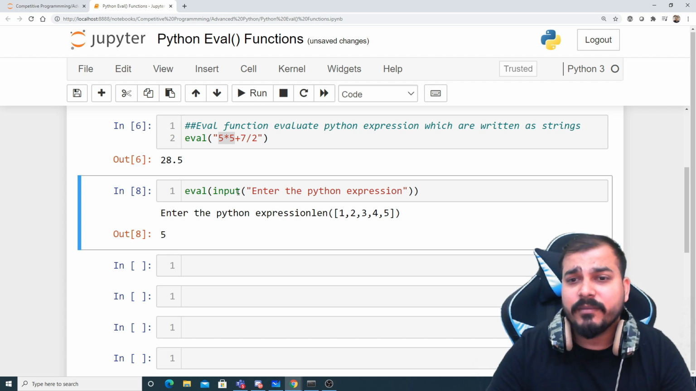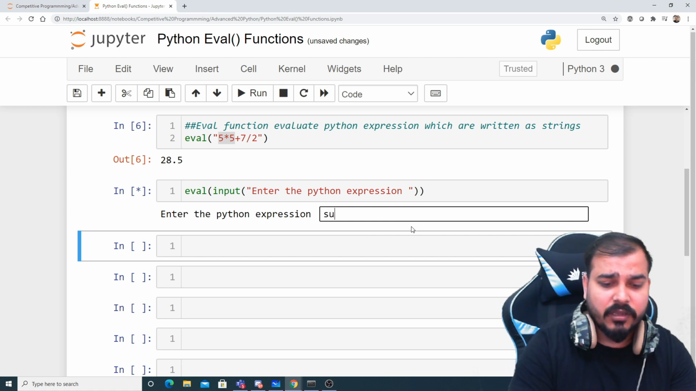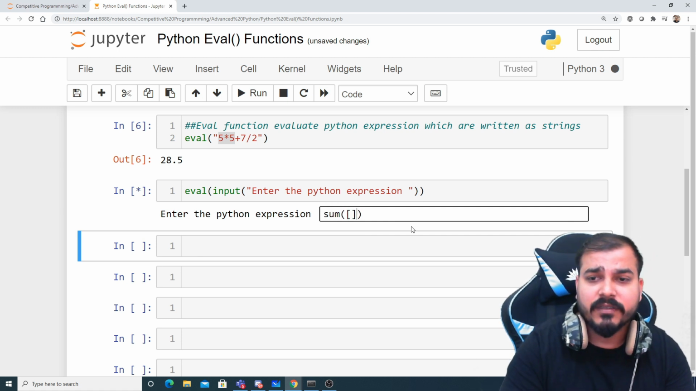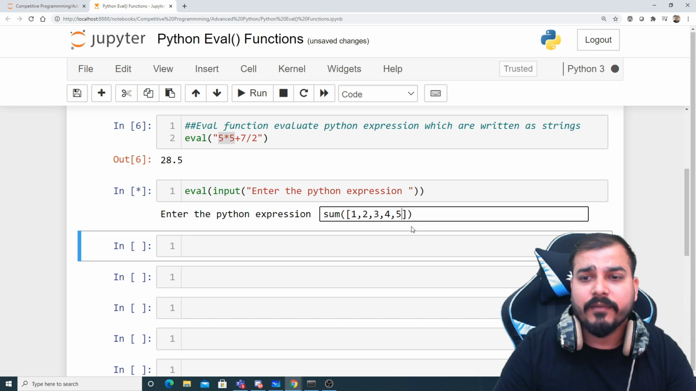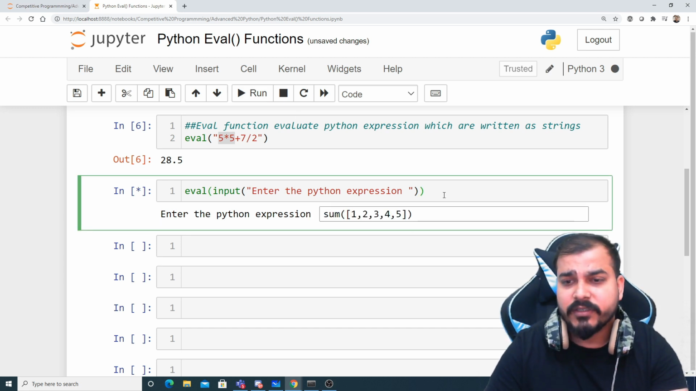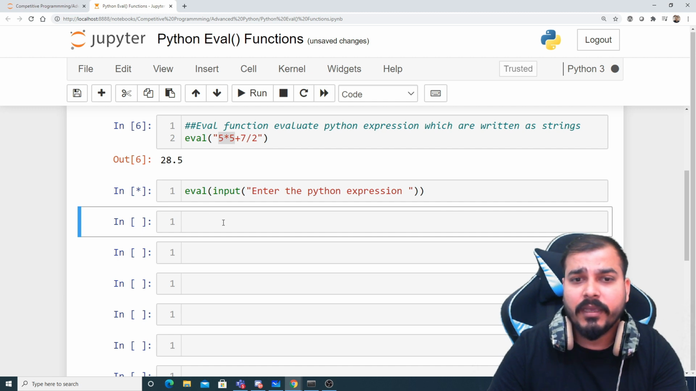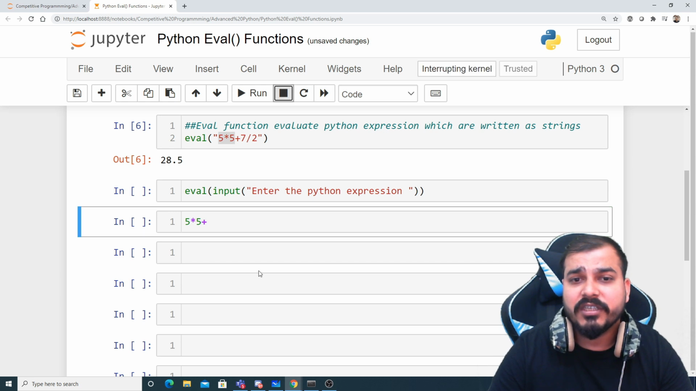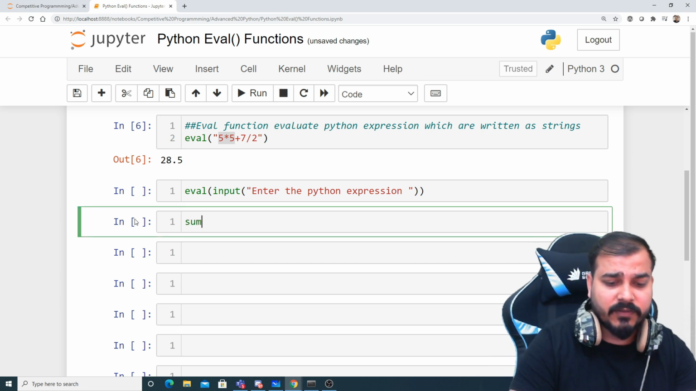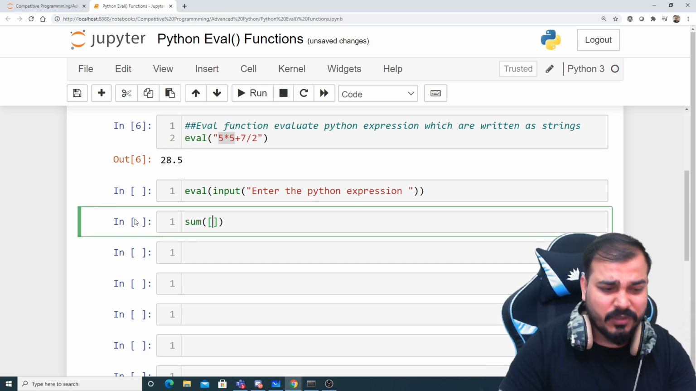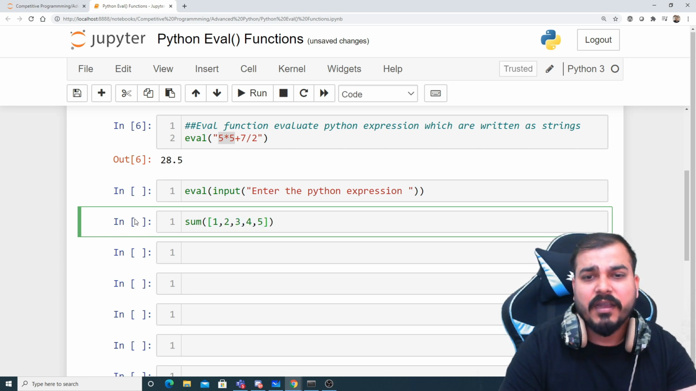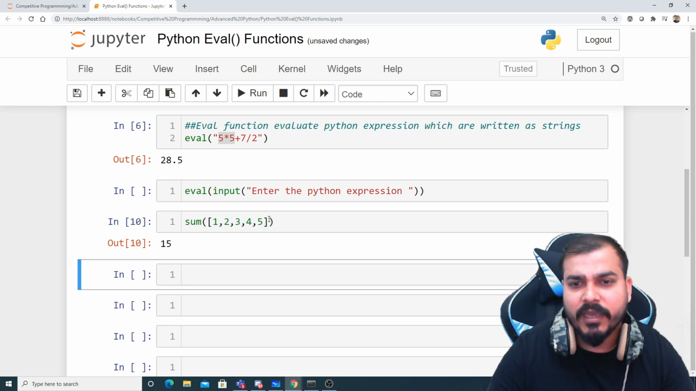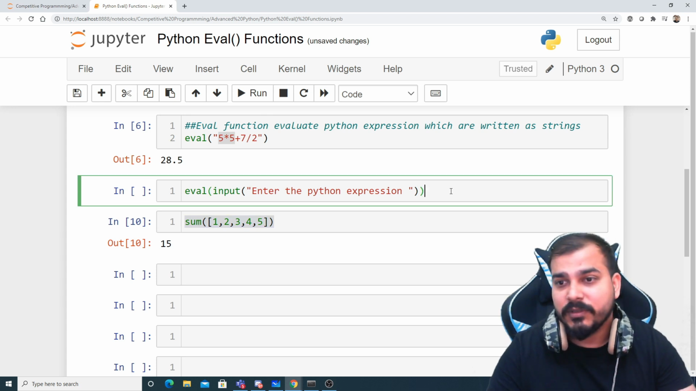Not only this, guys, let me try something else. Let me try a sum function. If I write the sum function with 1 2 3 4 5 and execute it, okay, it is just not executing. Let me restart the kernel. Probably the sum function is not getting executed, but it should. 1 2 3 4 5. If I execute, okay, it's working fine now. I don't know, due to some kernel issue it did not work.